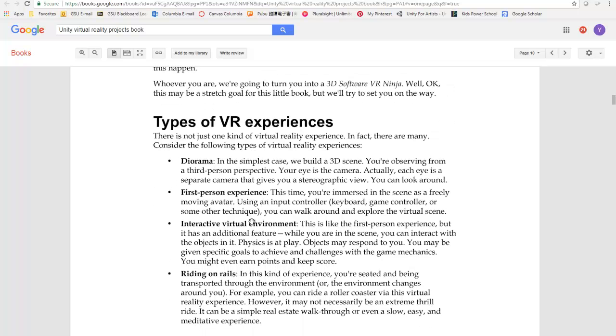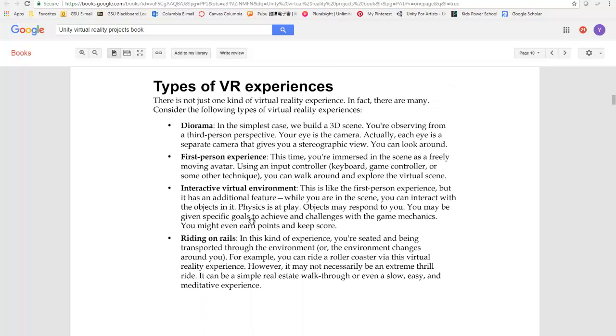Okay, so they continue to talk about the types of VR experience. There's not just one kind of virtual reality experience. In fact, there are many. Consider the following type of VR experience: diorama. In the simplest case, we build a 3D scene. You are observing from a third-person perspective. Your eye is the camera. Actually, each eye is a separate camera that gives you a stereoscopic view.